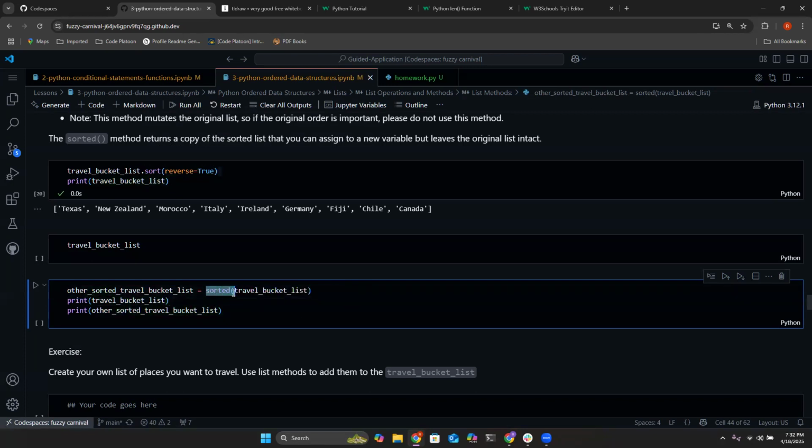You call the sorted function. Inside of this method, you pass in the list you're trying to sort. And what this is going to do, it's going to create a copy, right? Unlike the sort method that will mutate your original list, sorted does not mutate it. It'll create a copy and it's going to allow us to save it and recreate an additional other list. And notice here that we are recreating a new variable here, other sorted travel bucket list. And we're going to save the copy of what comes back from the sorted travel bucket list.